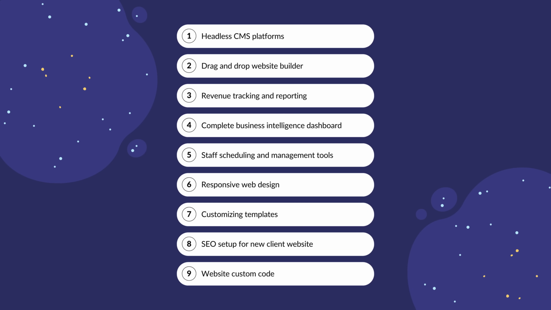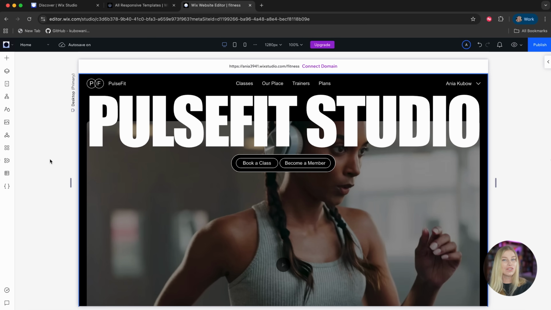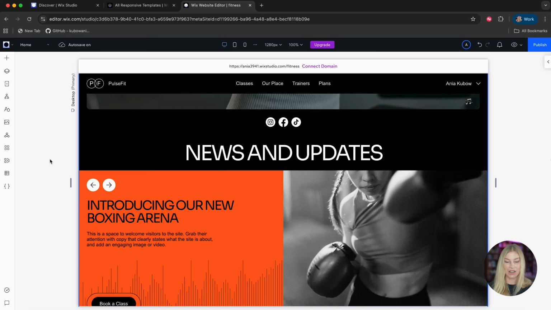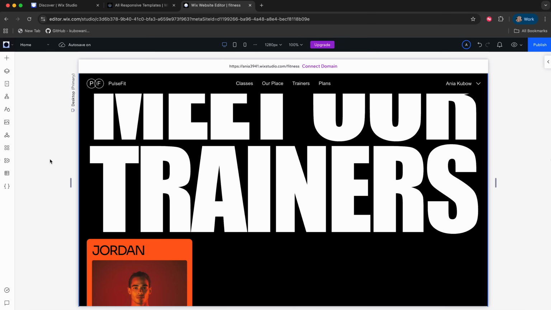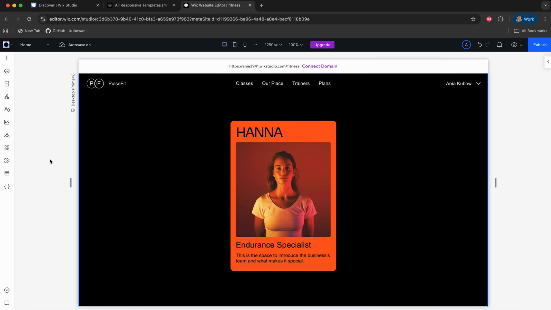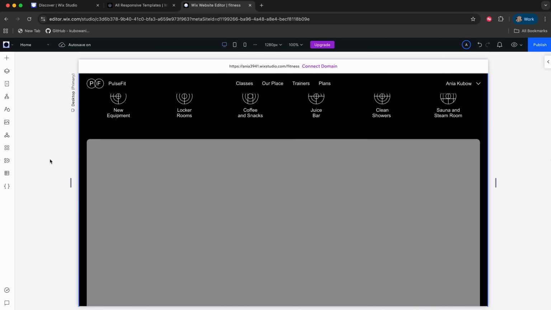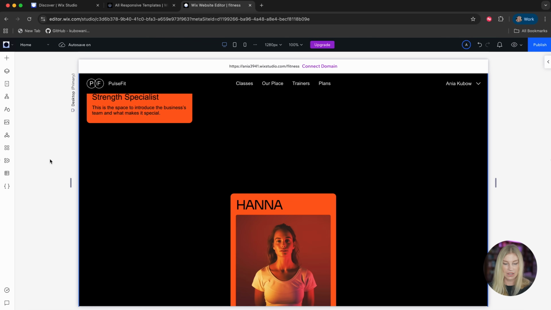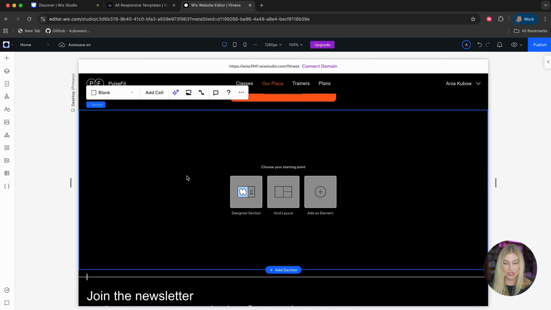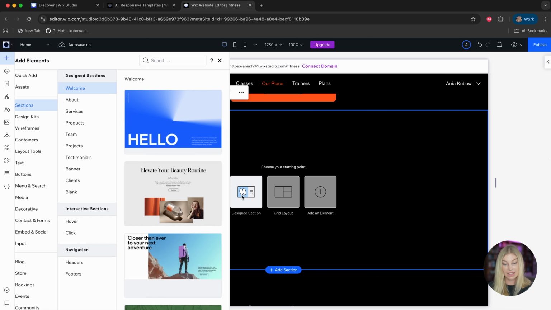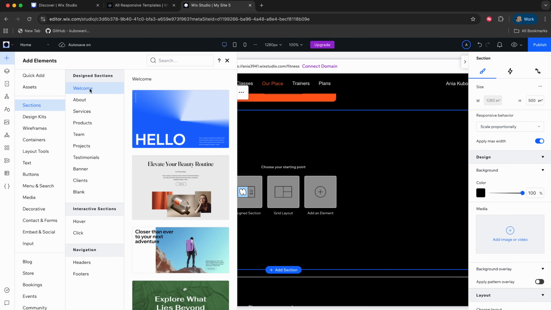Now let's look at the drag and drop functionalities of these website builders. So you've already seen how we made a collection, but I'm going to show you how to drag in collections and other things too. So for example, let's just go all the way down here. If I want to add another section, I would just click add section, and here you can choose to use a designed section already. So you can choose the welcome.